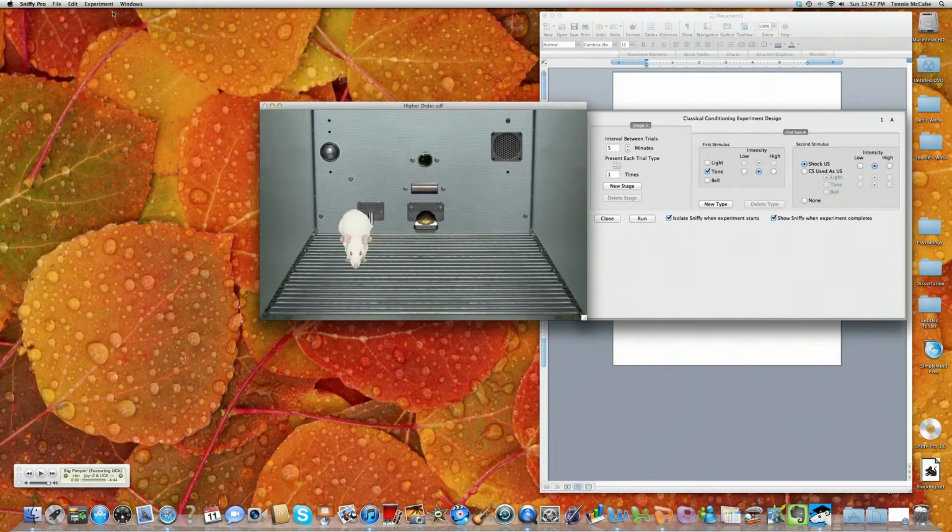Our first stage is going to be the same as our stage 1 in the previous 2 experiments. So our interval is going to be at 5, and we're going to present the trial 10 different times, so we need to increase that to 10. We're going to pair a tone with an unconditioned stimulus shock. So again, stage 1, we have 5 minutes, presented 10 times, tone, and shock.